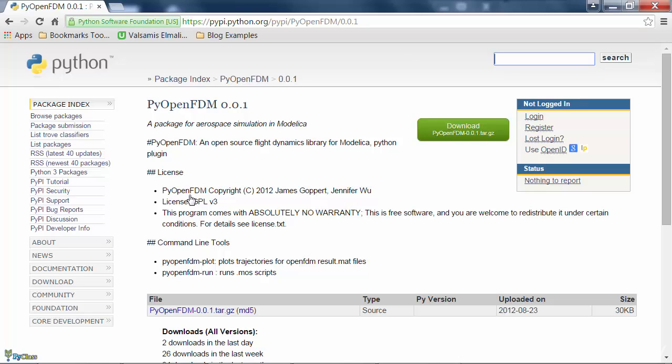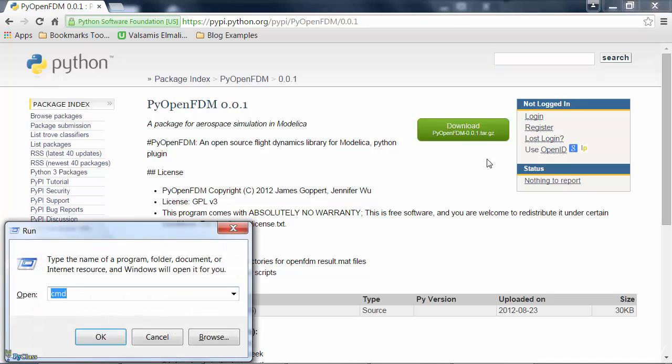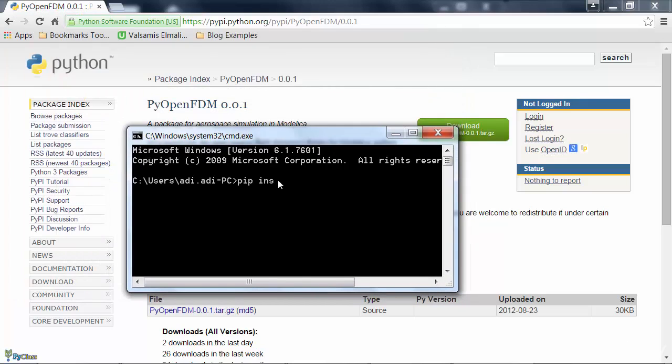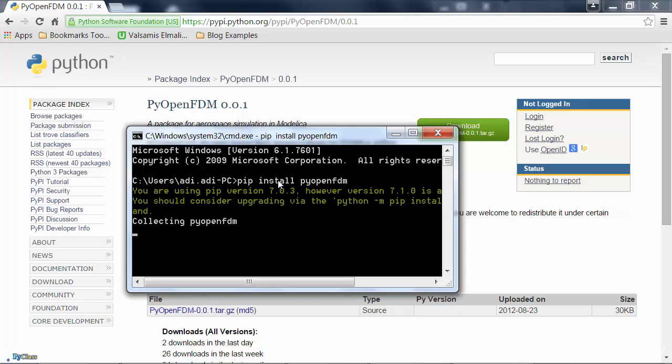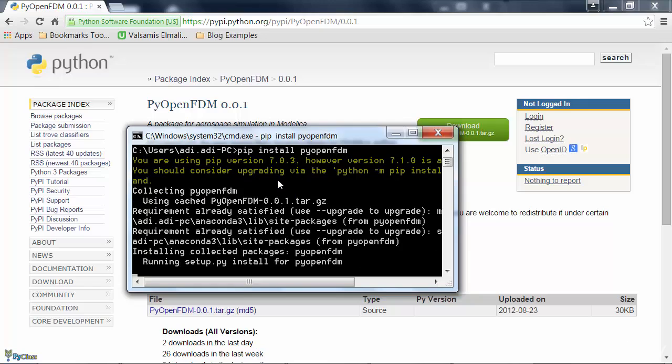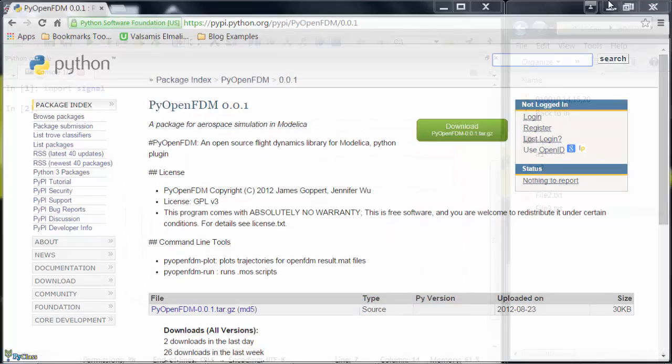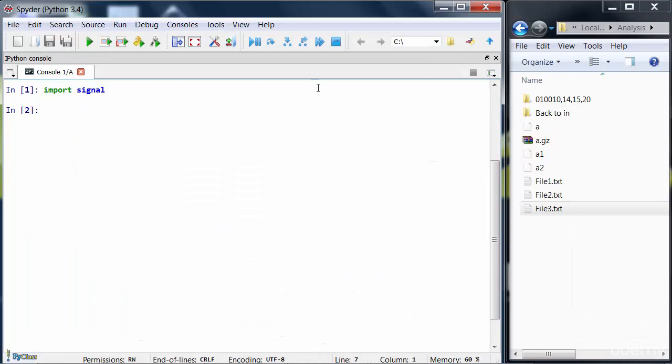So we use the pip Python library to install other libraries. So just go to your command line and type pip install and type in the name of the library without the numbers. That will install the latest version that resides in the PyPI repositories. Wait until the installation finishes and you're done. You can test if the library was correctly installed by importing it into Python. So just go to your IPython console and type import PyOpenFDM, and if you get no error, that means everything is fine.